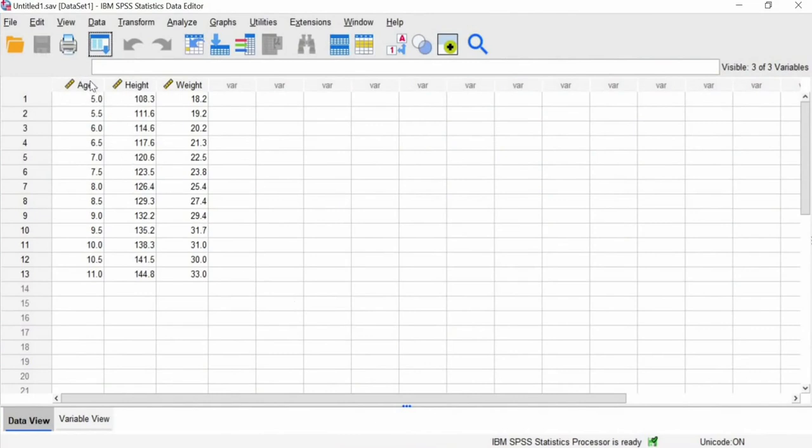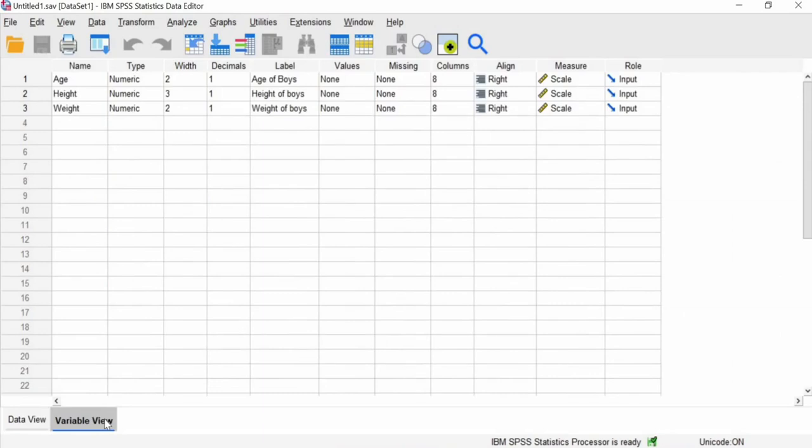Here we can see that there are three variables, age, height, and weight respectively. And the height and weight of different ages are provided here, and we have to draw a scatter diagram of height versus weight. For this, we move to variable view. In variable view, we see that the age is of type numeric with width 2 and decimal 1, and the measure is scale, and the same is done for height and weight.